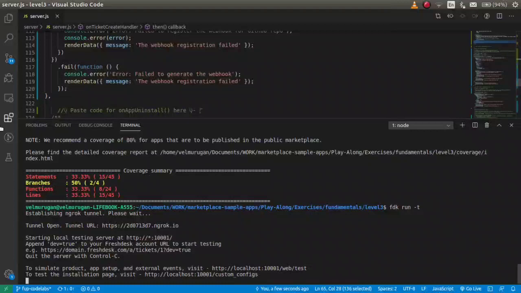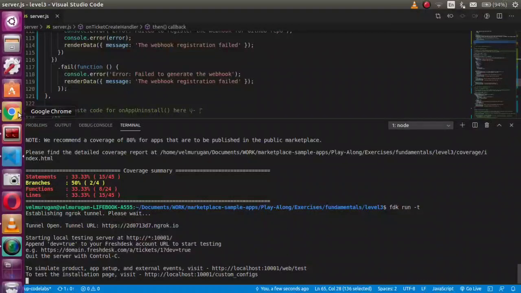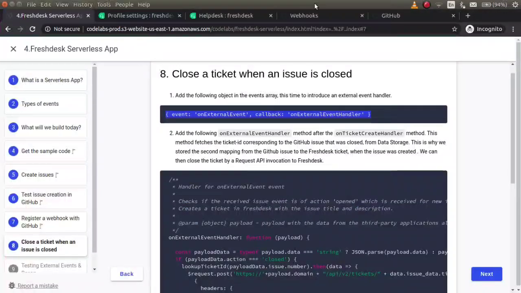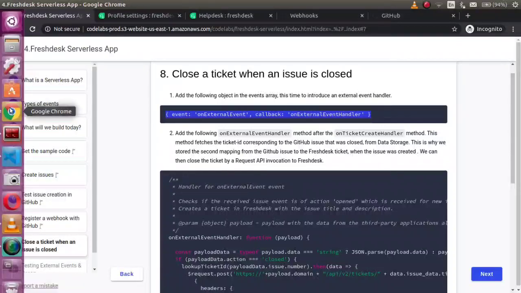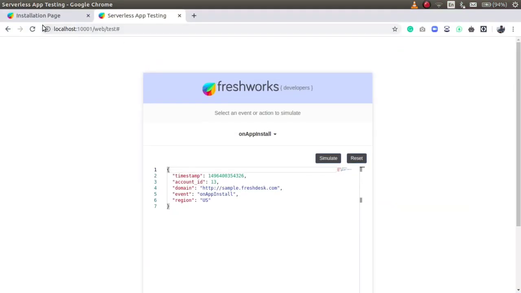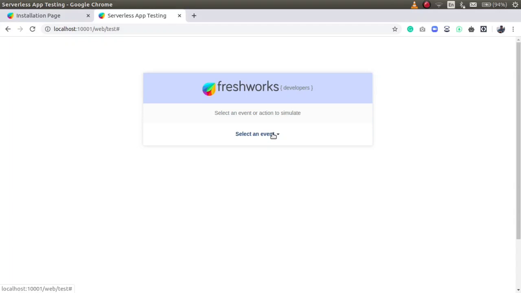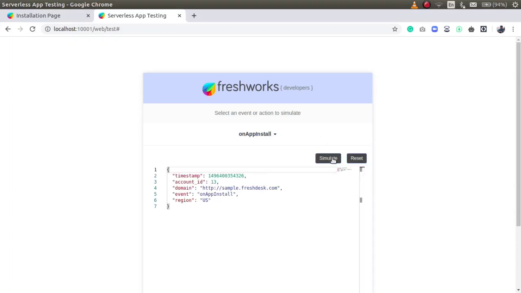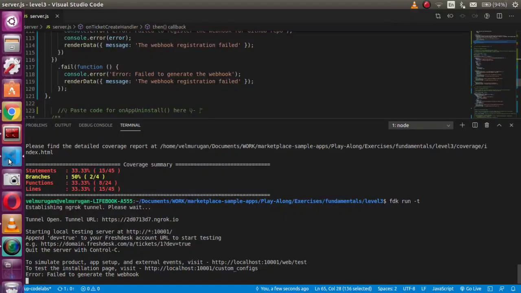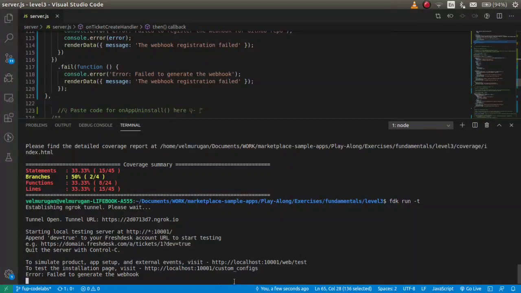A new connection is started. Let me register another webhook. Select the event on app install, simulate. So the webhook registration fails. The reason is your app will not try to register a webhook unless there is an external event, right? So that is the reason an external event is already given to you in the boilerplate.